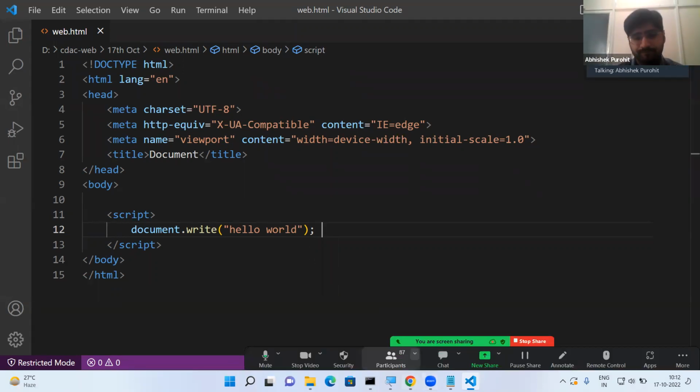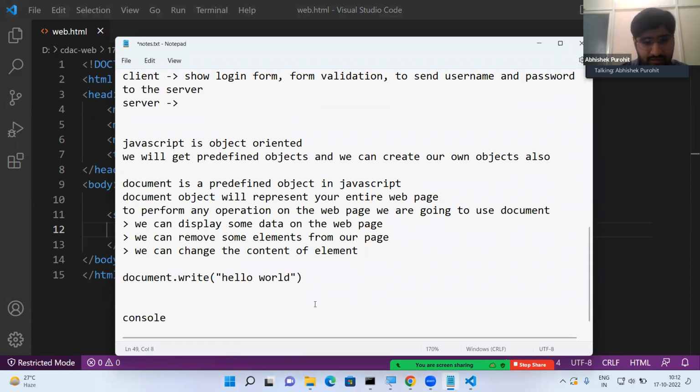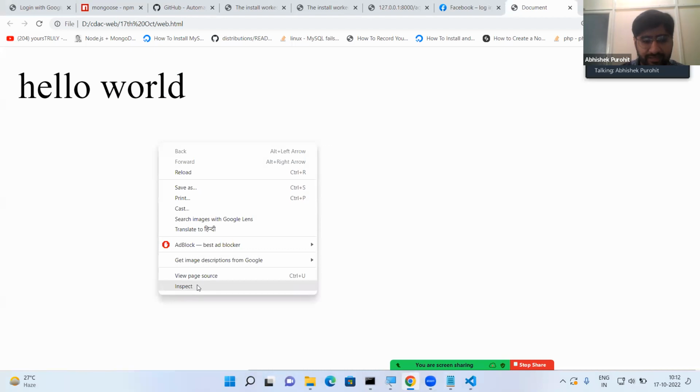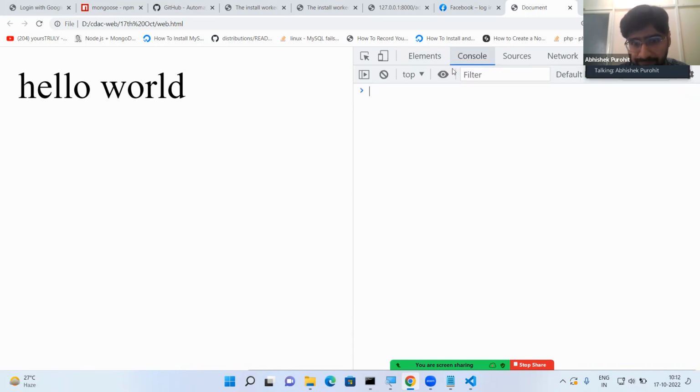Okay, so in JavaScript, we have one more object, that is the console. You might have seen that whenever I'm inspecting any web page, there are lots of tabs in the inspector window. One is the elements tab and one is the console tab. In this console tab, you have a plain white screen on which you can display some messages. And again, this console will be represented by the console object.